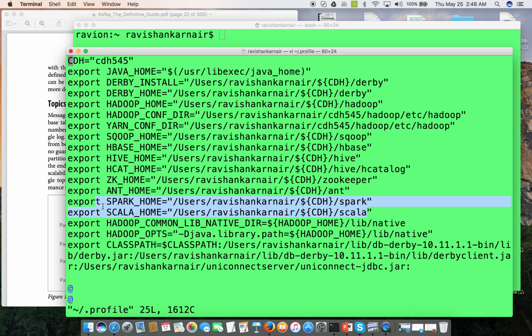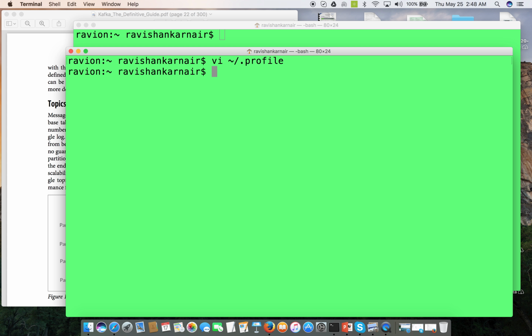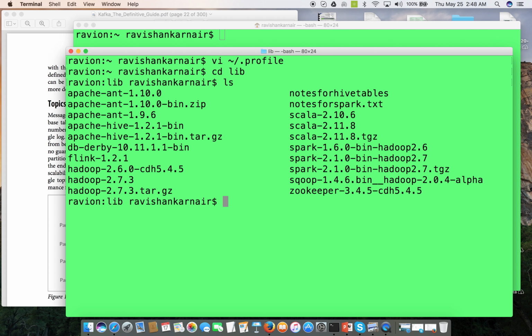Please don't use the Cloudera virtual machine for that. Why? Because the Cloudera virtual machine has a little bit old version of Spark. I'm using the latest version. If you go to my lib directory, you can see that I'm using Scala 2.11, and I'm using Spark 2.1, right? You can see the other files, but I'm not using them.